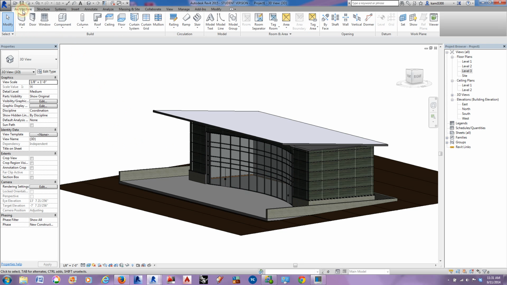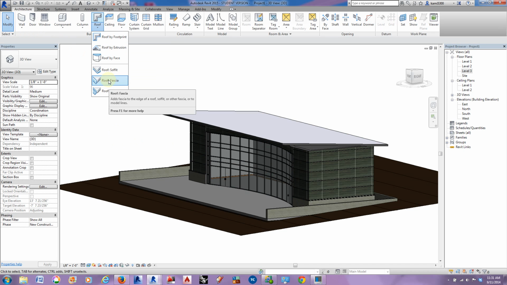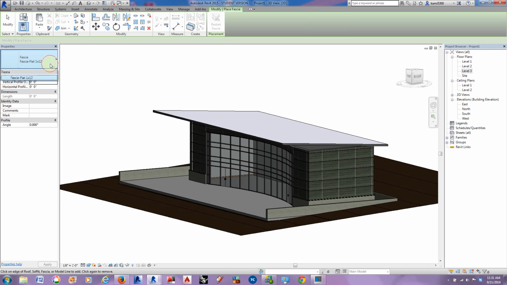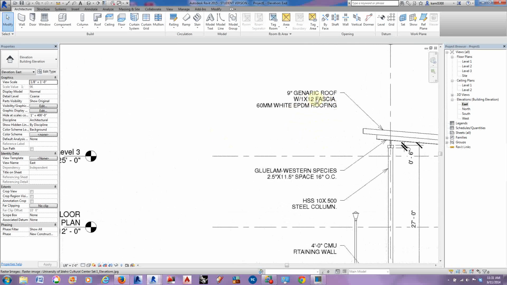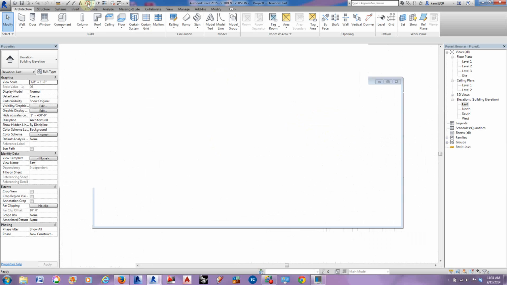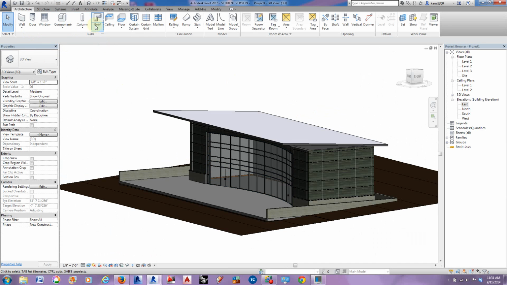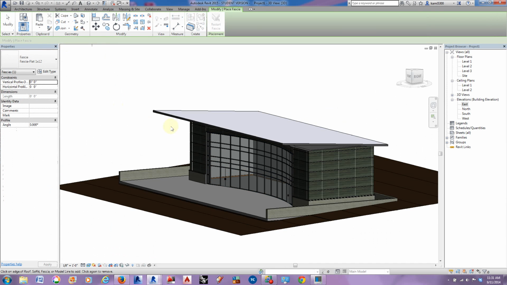And the last thing I want to do here is, under the roof command, I can go ahead and add a fascia to this roof. And I want to go ahead and add a 1x12 fascia, I believe. Let's go back to our east elevation and see what that calls out. Yeah, 1x12 fascia. Let's go back to our 3D view and click roof, fascia.